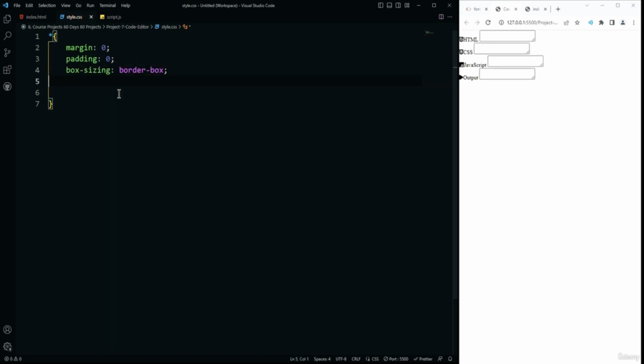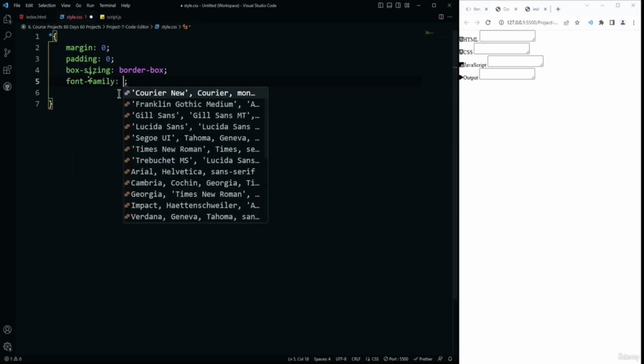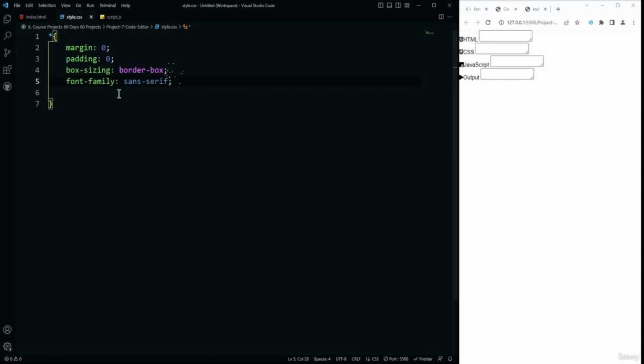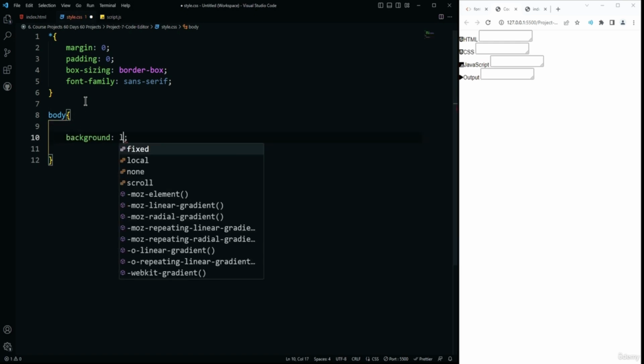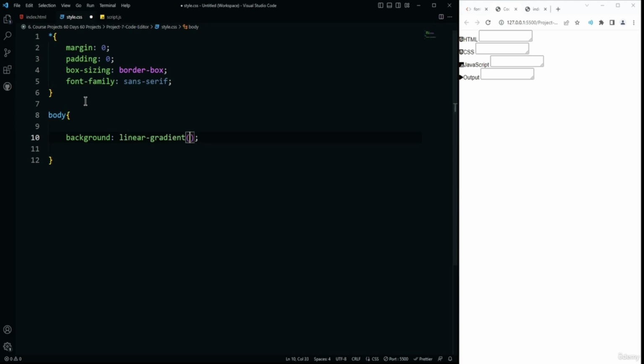Okay, and then also I'm going to apply the font family, which is sans serif. Now you can see the font of the project is changed and also the default styling of the browser is changed. And after that I'm going to apply the body. Inside of that I will be using the background to apply the linear gradient color. So background, and then I will be using here a linear gradient function.